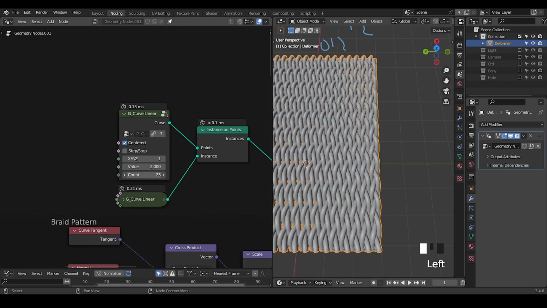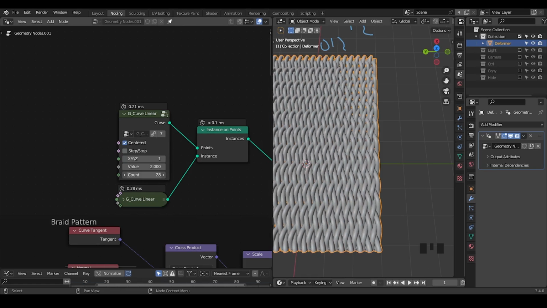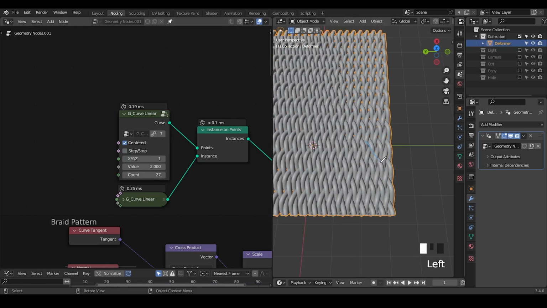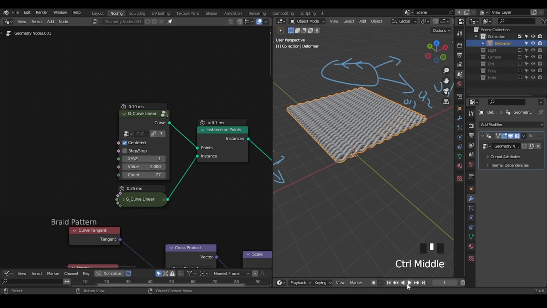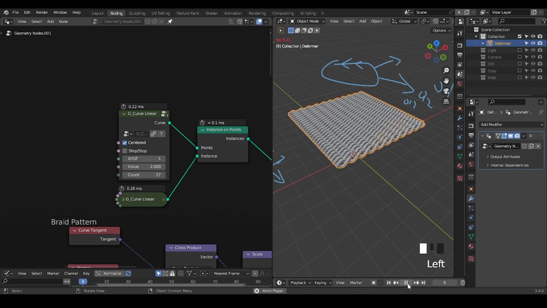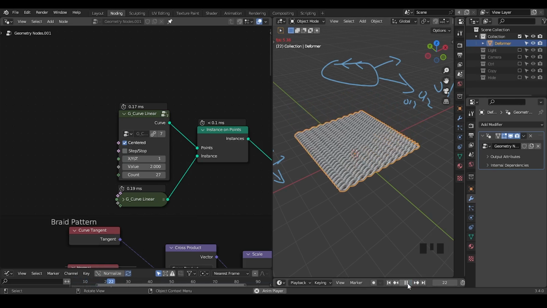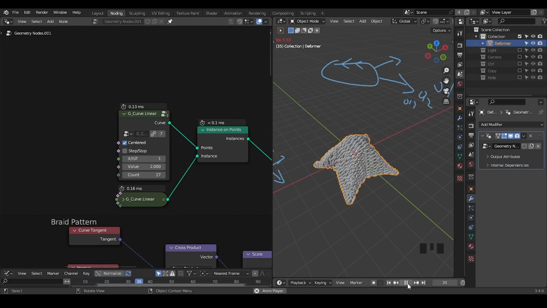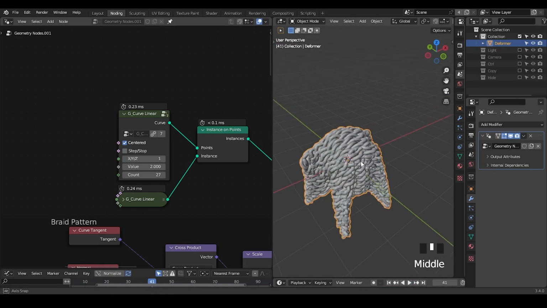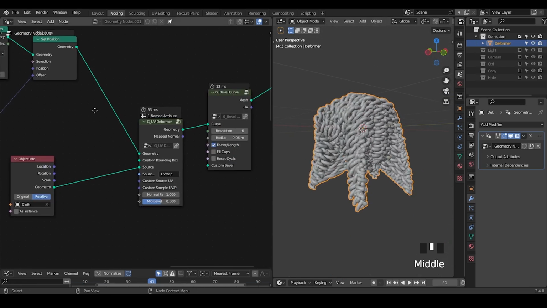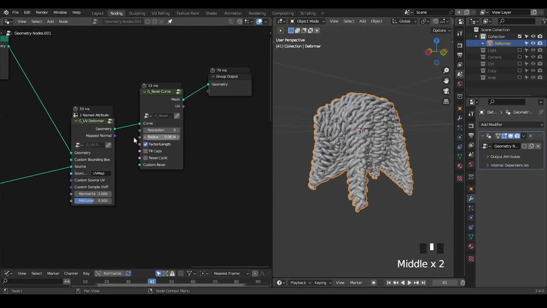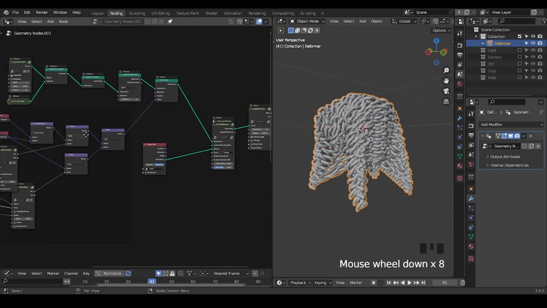Then you just increase the count, making them overlap each other. They are not really connecting to each other, but it may look like so. Anyway, if we play this animation, then you can see it falls down and collides with the Suzanne head, just like a towel or cloth or whatever. So everything is procedural, except for the simulation part. But the rest you can do whatever you want. You can increase the resolution, decrease the resolution.